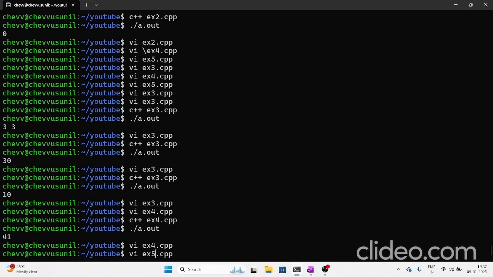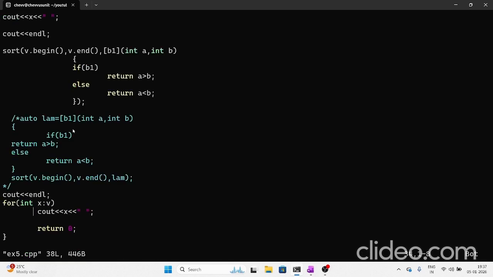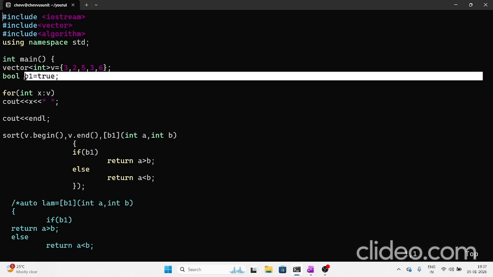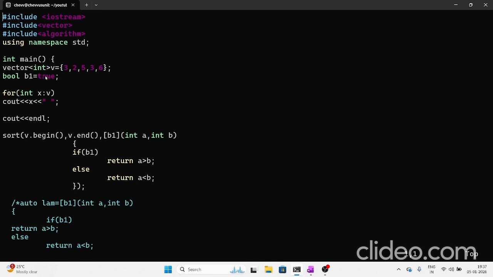Like, see, I'll explain it. Don't panic by seeing all these things. See, here I have declared a vector and assigned some values: 3, 2, 5, 3, 6. Now I have declared the state bool b1, which is of type bool. It can accept only true or false, so I have declared true here. Now I'm printing these variables here.